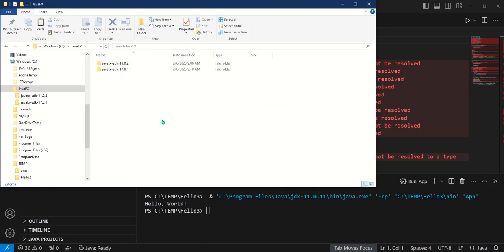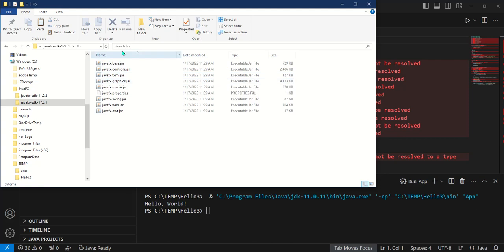I have 2 versions, just ignore that. And also, if you look at the versions I have, these are older, so you could have the newer versions. Click on one of the versions and move to lib. And you can see all these files. These are the jar files that are necessary for us to use JavaFX.